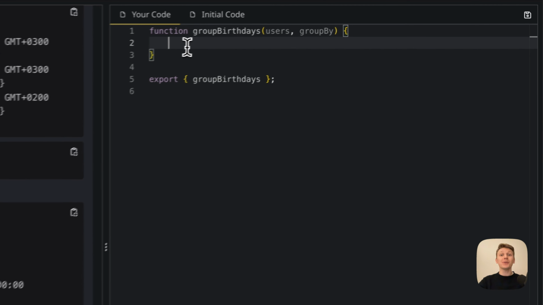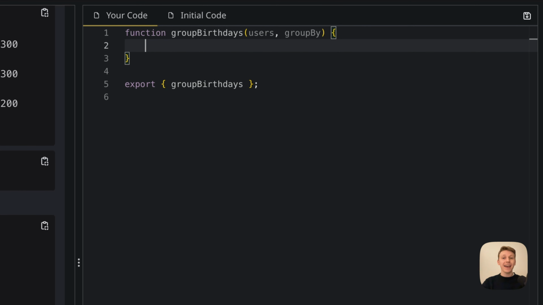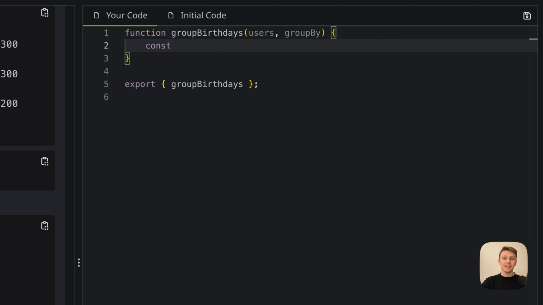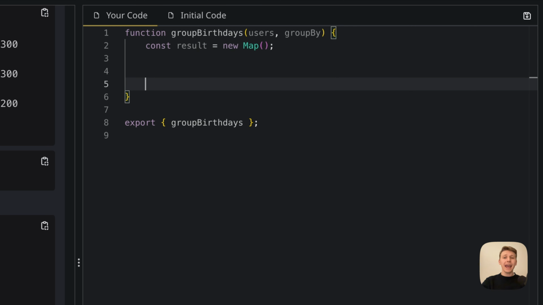I'm going to go here into the right side, into the code area, and the first thing I want to do is create the map we're going to return. So I'm going to say result is a new map. And at the end, we're going to return it. Now the question is, what do we put here in between?